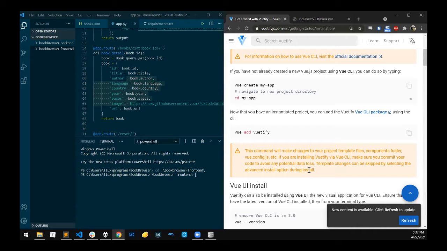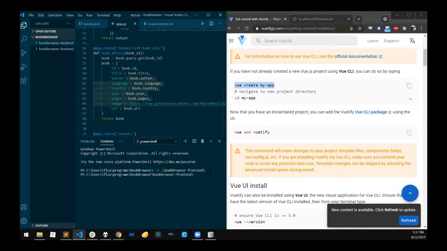Yeah, the Vue CLI just allows us to use Node and install additional libraries if we need to as well. But it's going to run as a separate process. So we're going to have Flask running as one process, and then the Vue CLI running as another process. Okay, so first command, vue create, we'll call it book browser frontend. I misspelled that. Frontend. Okay.